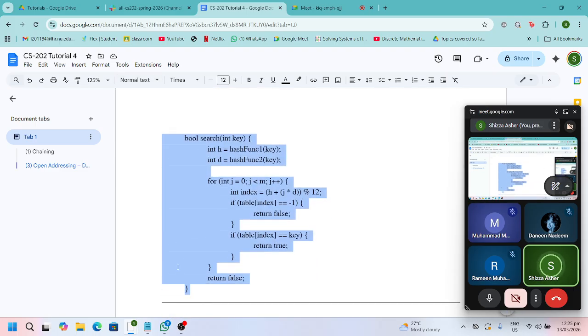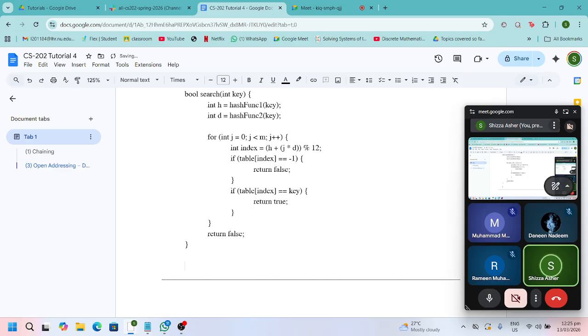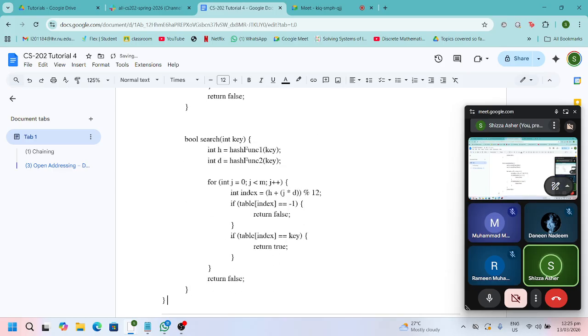I will pause for a few seconds because I do want you to try and implement remove on your own, and then we will move on.